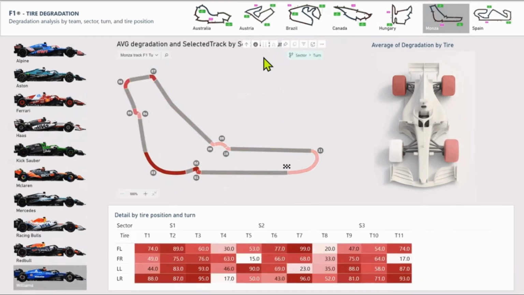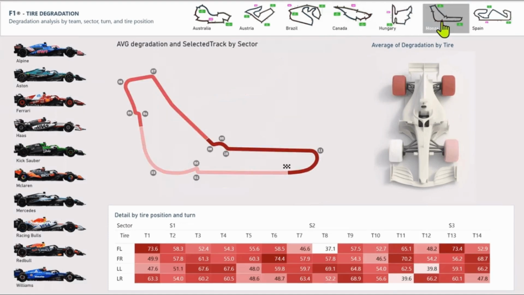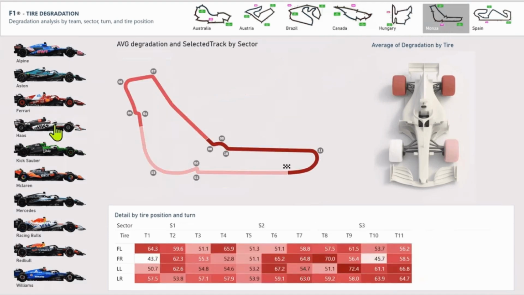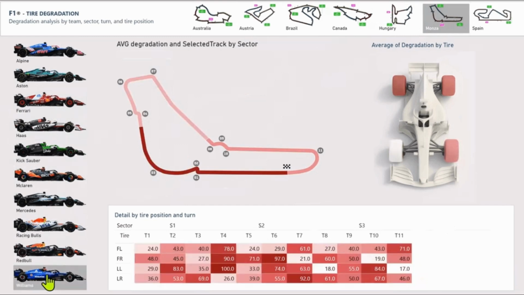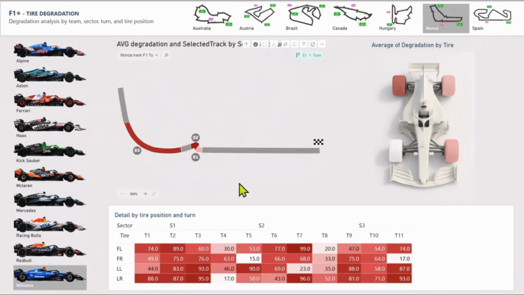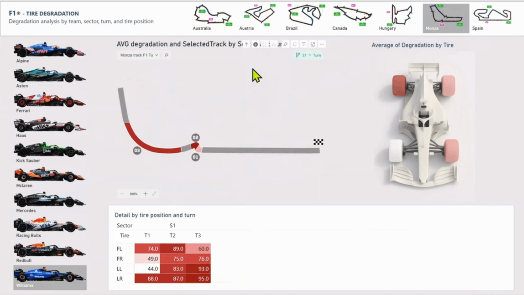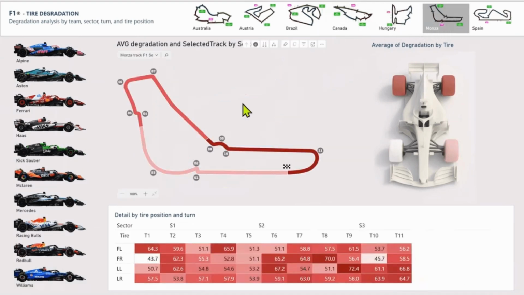This dynamic Power BI report dives deep into Formula One tire degradation, offering an interactive and visually stunning way to analyze performance by team, track, sector and turn and tire position. This Power BI dashboard isn't just visually impressive, it's packed with best practices and learning opportunities for both Power BI users and data storytellers. The heat map style matrix uses color gradients to immediately highlight high and low degradation values, perfect for spotting problem areas on the track at a glance.